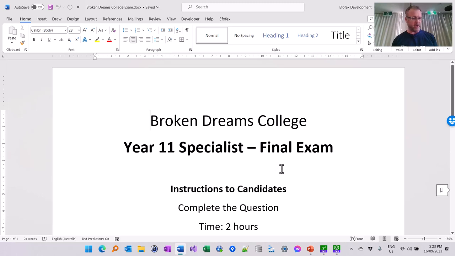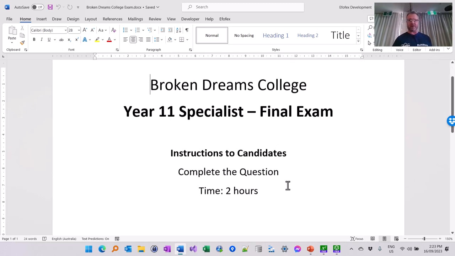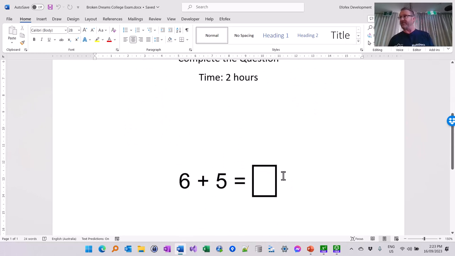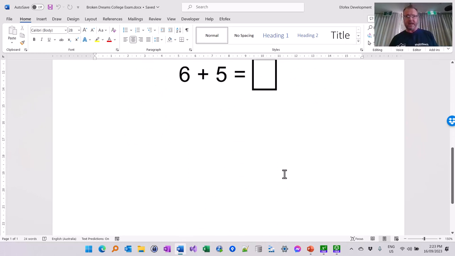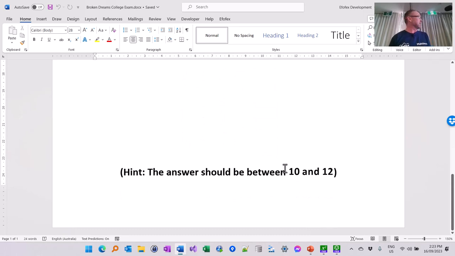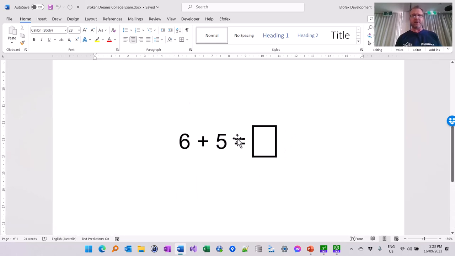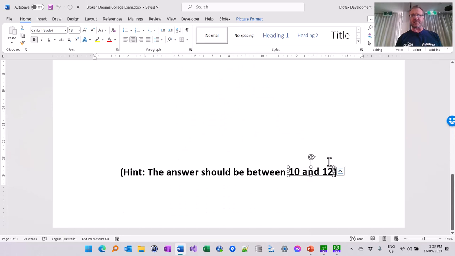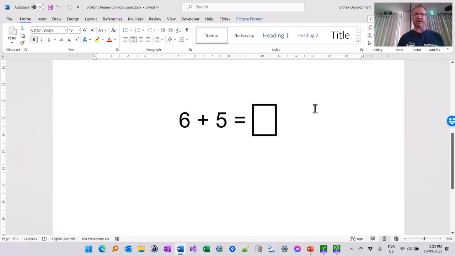So here we are in Word: Year 11 Specialist, final exam, instructions to candidates, complete the question, time 2 hours, 6 plus 5 equals box. And because we're a bit concerned about this particular group, we give them a hint. So what I want to do is get rid of the maths difficulty and just concentrate on the process of turning this into something that can vary itself. At the moment, this is all static. This is a static FX equation, and this is a static FX equation, which you normally probably wouldn't write as an equation, but we're going to need to do that later.